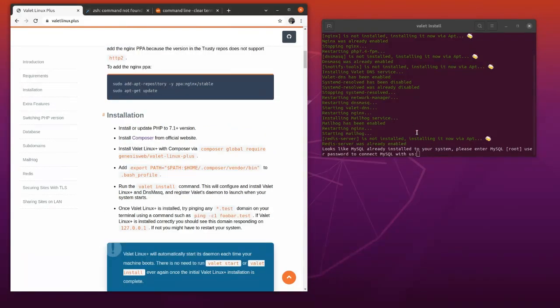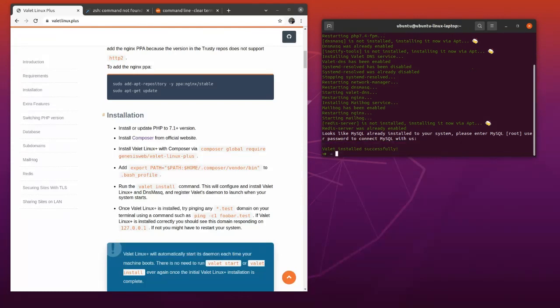Looks like MySQL is already installed. Please enter the password. Lovely. Right, so we're up and running.